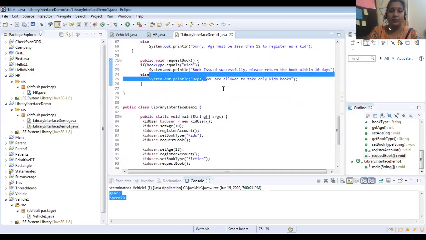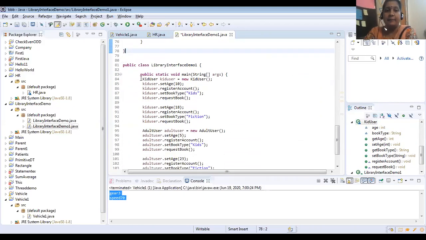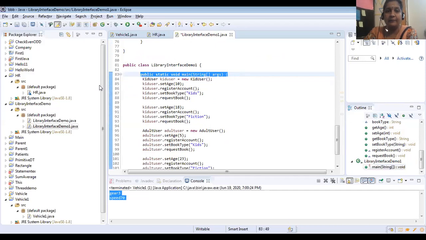So I think you would have understood till this point. Now as usual, we will discuss my execution starts from here. So first one is kid user. KidUser kidUser equal to new KidUser(). This is the object I have created. Now kidUser.setAge(10).